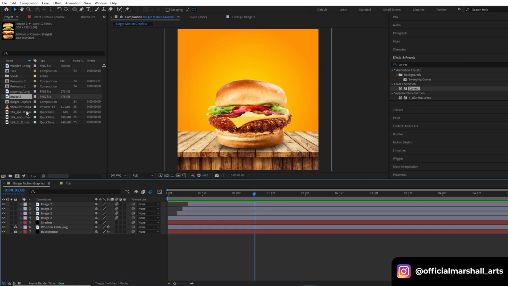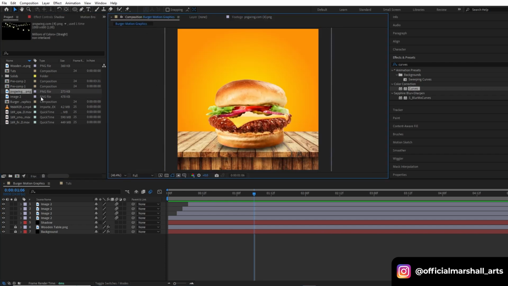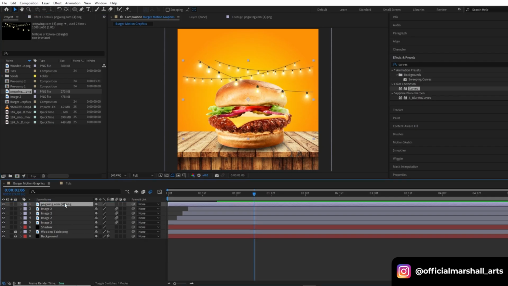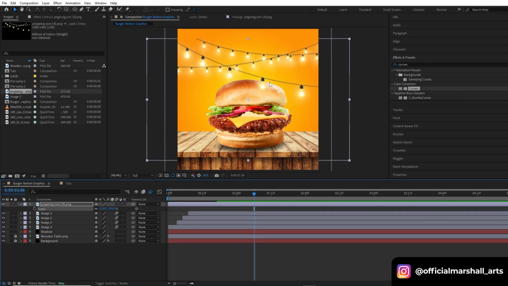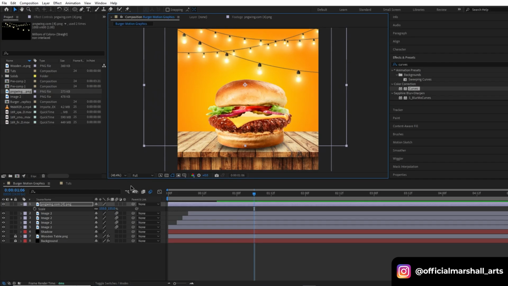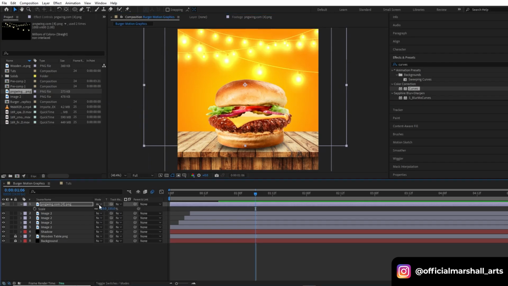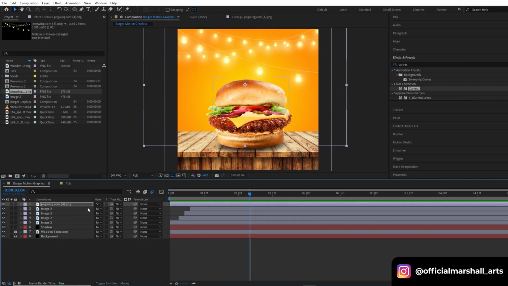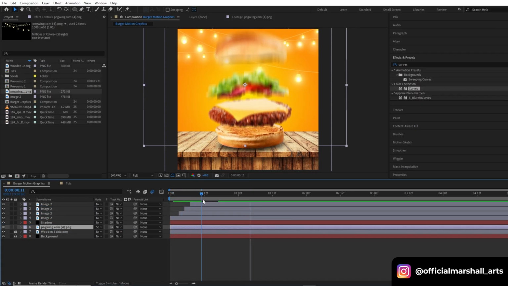So the next asset that I will be dropping is this hanging bulb that I downloaded. So let's drag and drop it and adjust its scale and position. And let's change our blending mode to screen. And then I will drag it below my shadow layer, because the burger is the main highlight for my video right now.